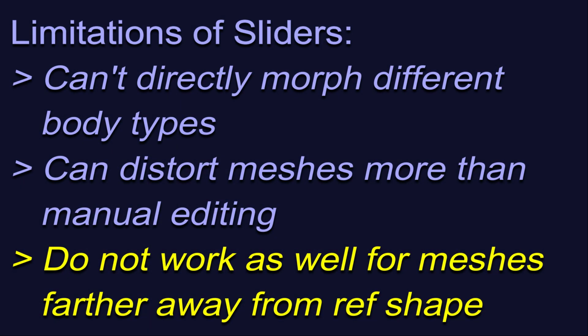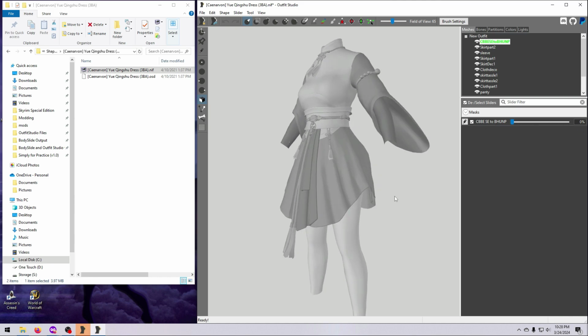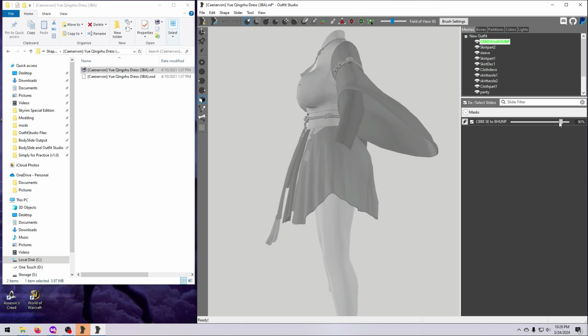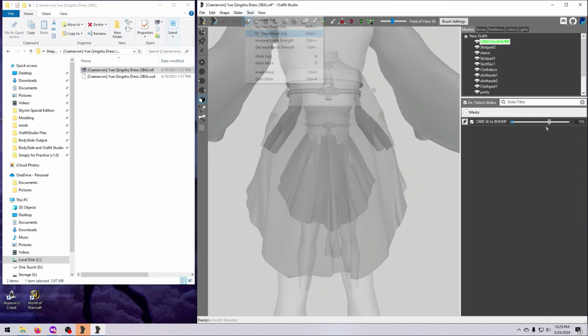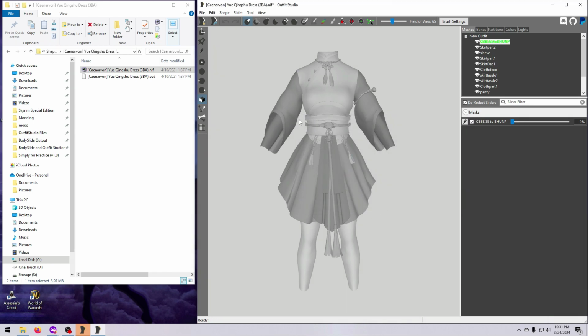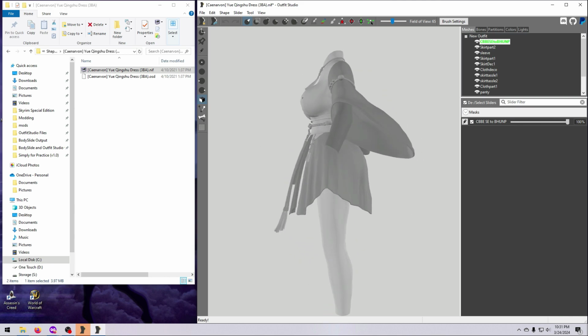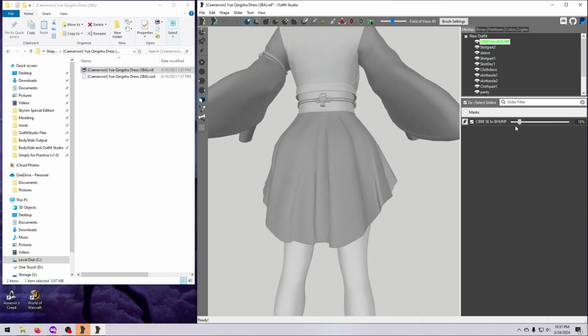The third limitation to note is that sliders don't generally work well for meshes that are far away from the reference mesh. For example, a skirt or a long sash or a pauldron that sticks way up or out from the shoulder don't usually morph sensibly along with the slider. You can mitigate this somewhat by setting a very large radius when you conform the mesh to the slider, but that doesn't always work. Full skirts in particular don't slide well, so you can expect to have to do more manual editing for these types of items.